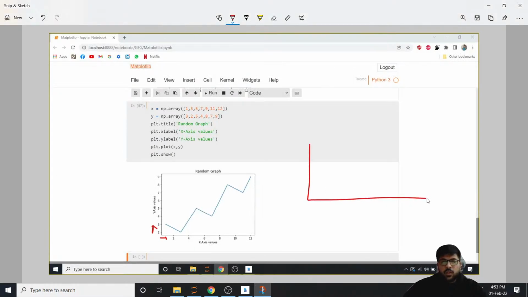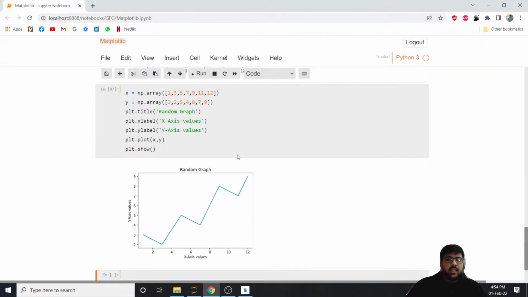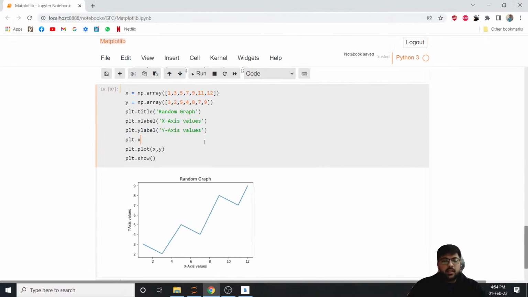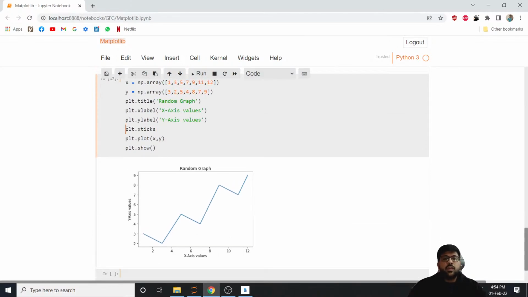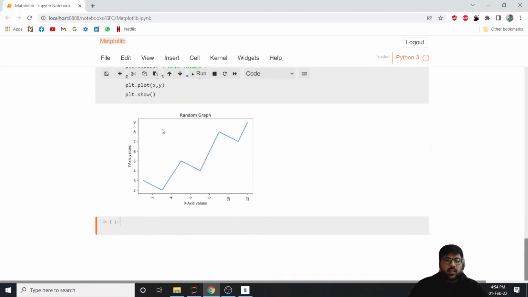So right now your x axis looks something like 2, 4, 6, 8, 10, 12, right? Now you want all these numbers to be rotated. Okay. What is rotated? Basically, to edit the values that are written on the x axis, we use the function plt.xticks. So if I type in rotation is equal to 90, so now you would see that my numbers are rotated by 90 degree anti-clockwise. Okay.